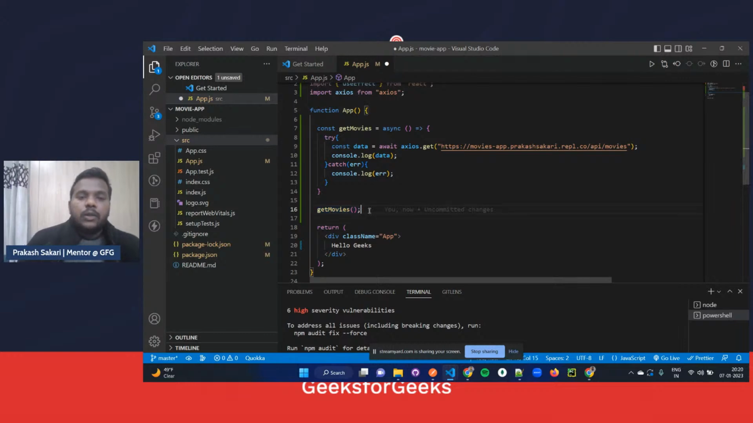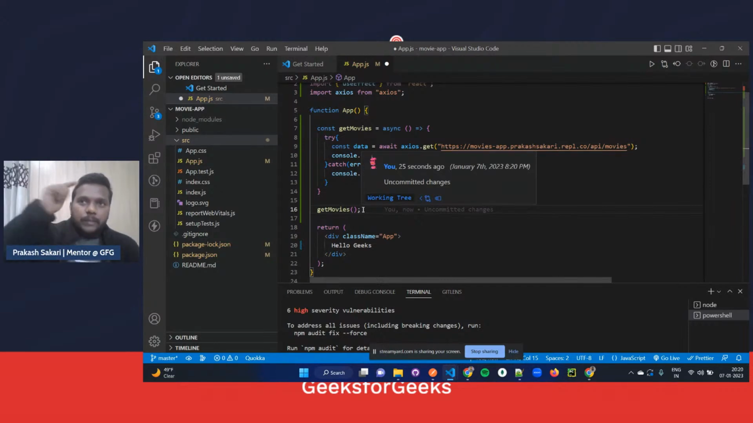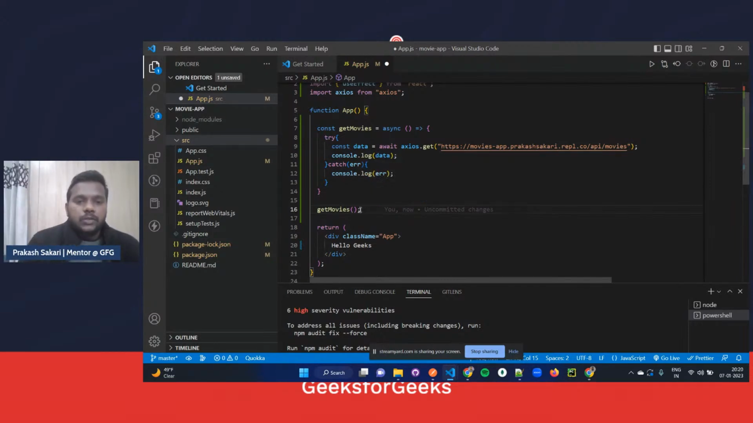But I want to call this function only once when the page reloads. So how can I do that? Because if I continuously keep on calling this function, what will happen? It will basically continuously keep on calling the API, and calling the API is an expensive task for the browser also. So we don't want to do that. We just want the data once. Whenever the page is reloading, we want the data once. So how can we do that?